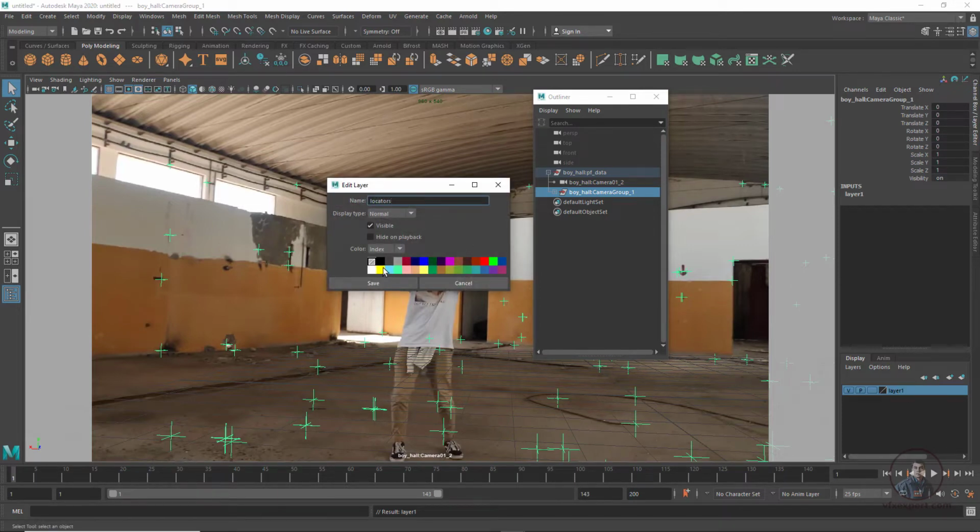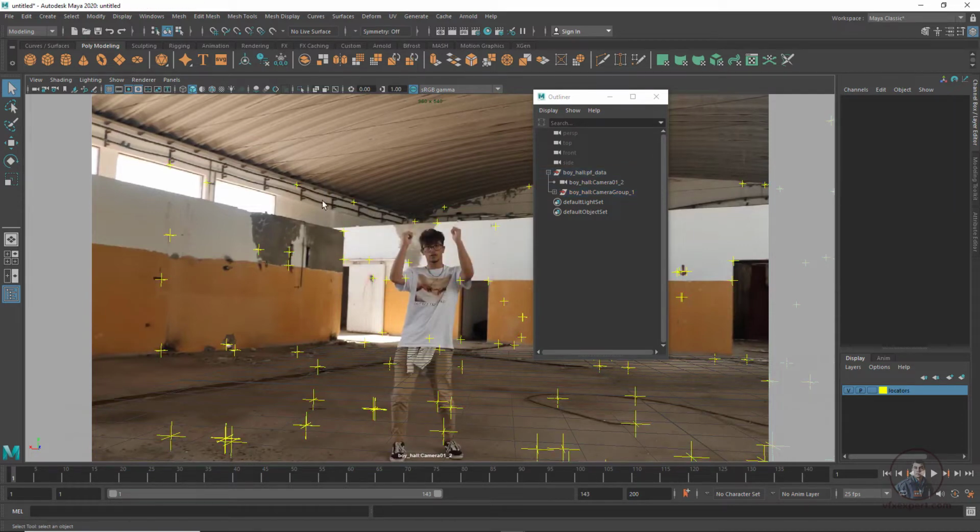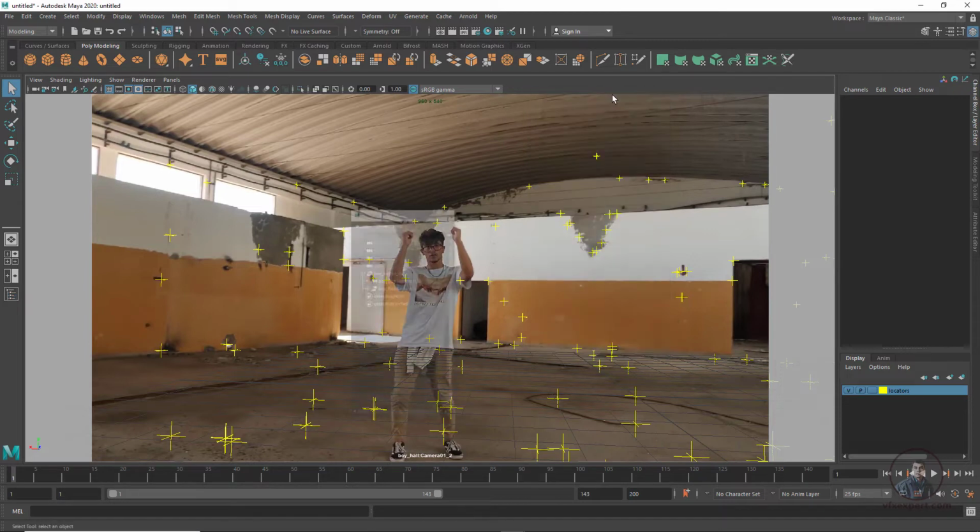If you want to change your colors, then simply select and just click on save. Now here you can easily see these are our locators, and if you want you can just hide these locators from this option, and this is our grid here. Okay, so now just let me minimize here.